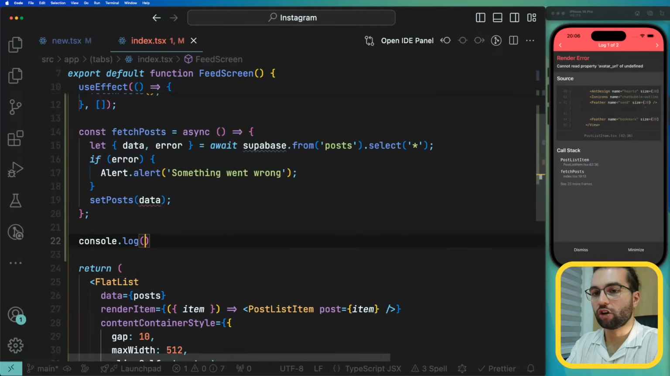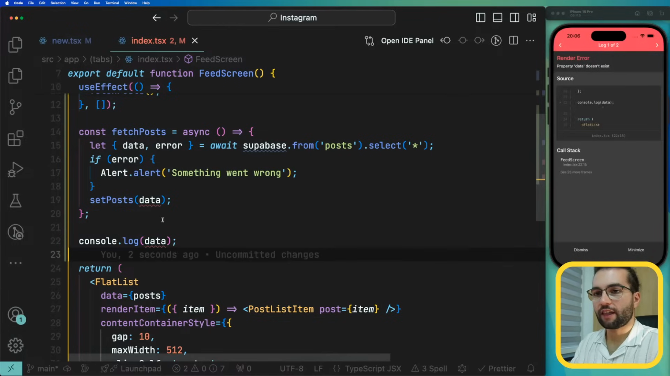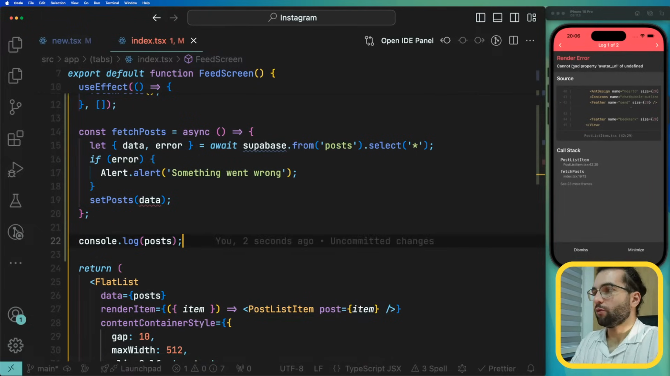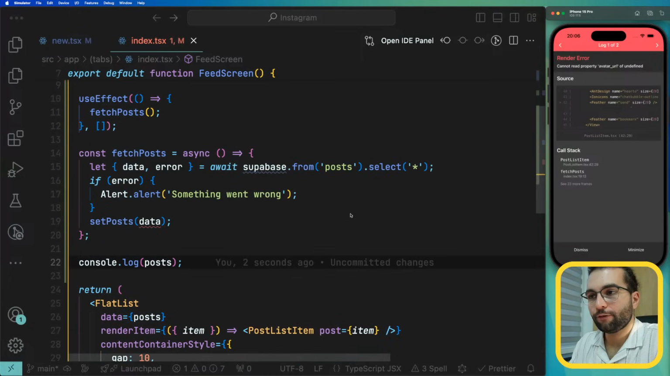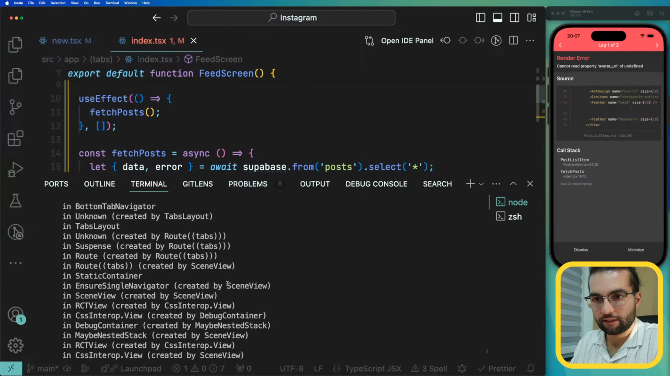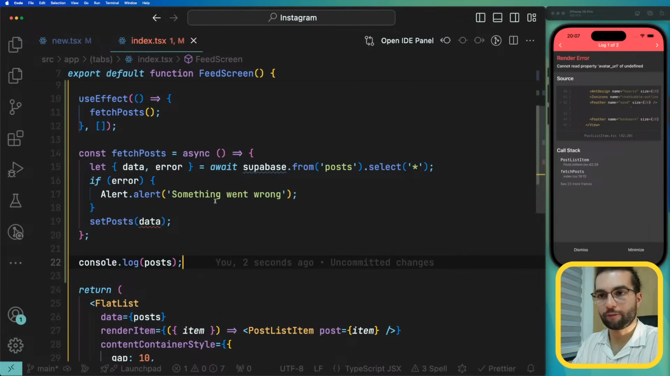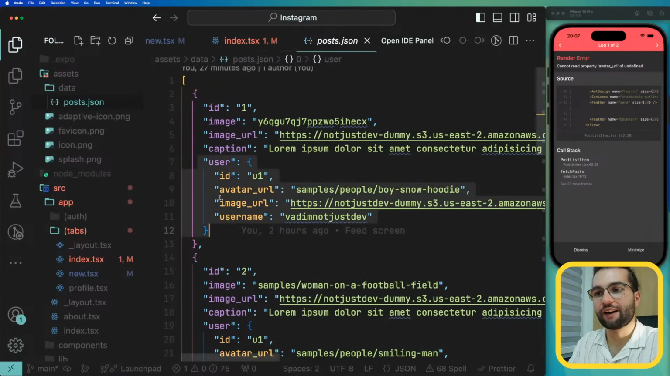If I go ahead and do console log, not data, console log posts, we see that we cannot read property avatar URL of undefined. That means that if I look at the data, we see that our post has a caption, has created at, has ID, and has user ID, but it doesn't have the user information because in our assets data posts, we actually have a user here.